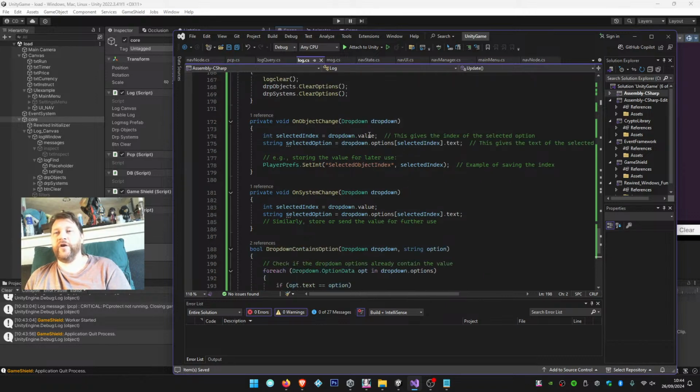So this is our on object change. Selected index equals drop down value, which is an index. String selected option equals drop down options selected index dot text. This gives the selected. So this is the thing that we want.